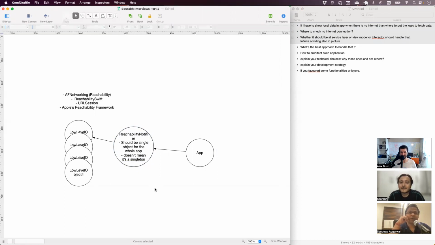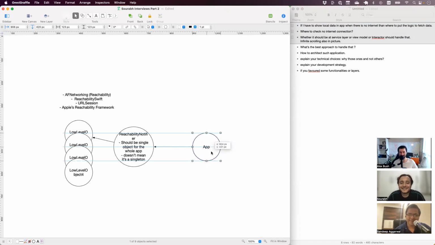But what we can do is we can just initialize it once, maybe in app delegate or at any high order place which is available in the app. And then we can just reference it anywhere we need it. Bingo. Yes, that's what I was going to say as well. Single object for the whole app, not a singleton though.